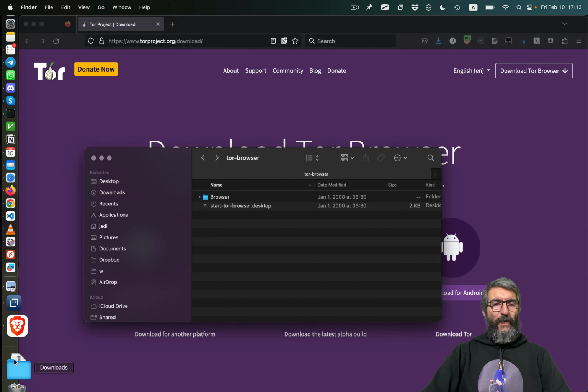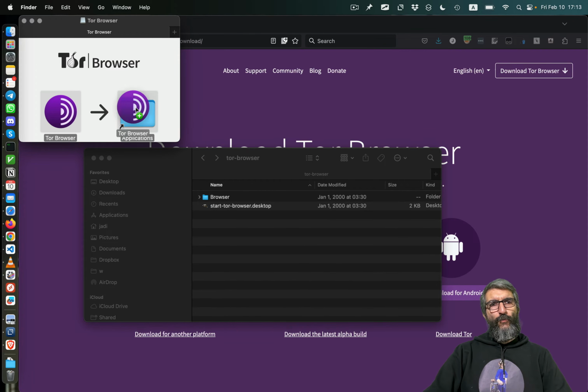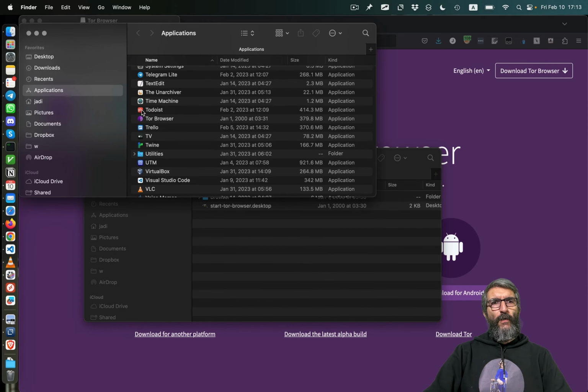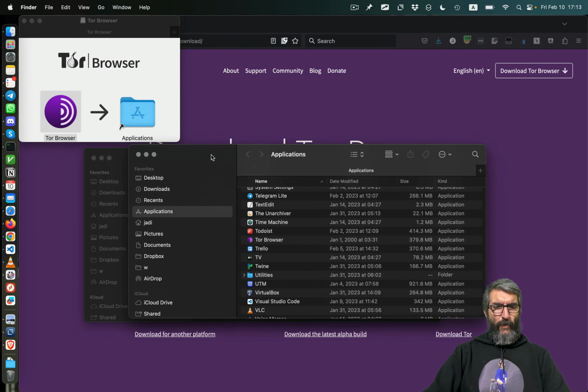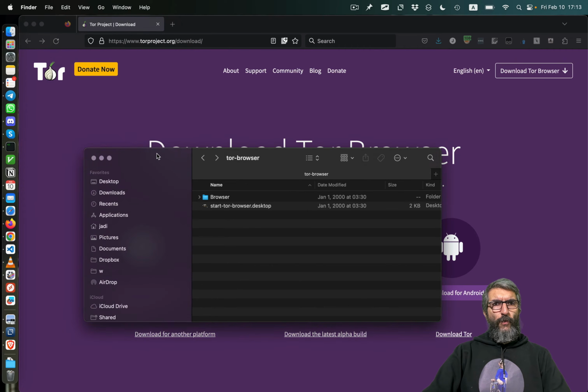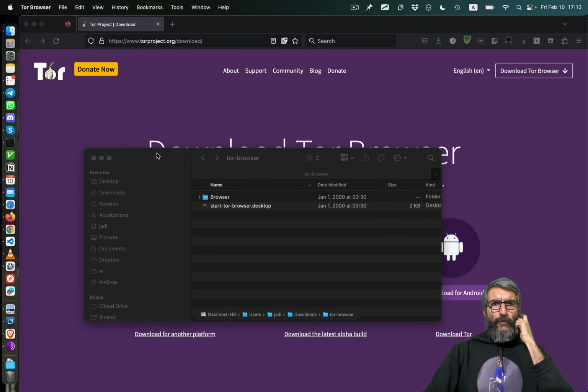If you are on Mac or any other operating system, just install it. On Mac, this is the file. I just copy the TorBrowser here in my applications. I already have it, so I didn't overwrite. And now it's enough to run it. You can run your TorBrowser.